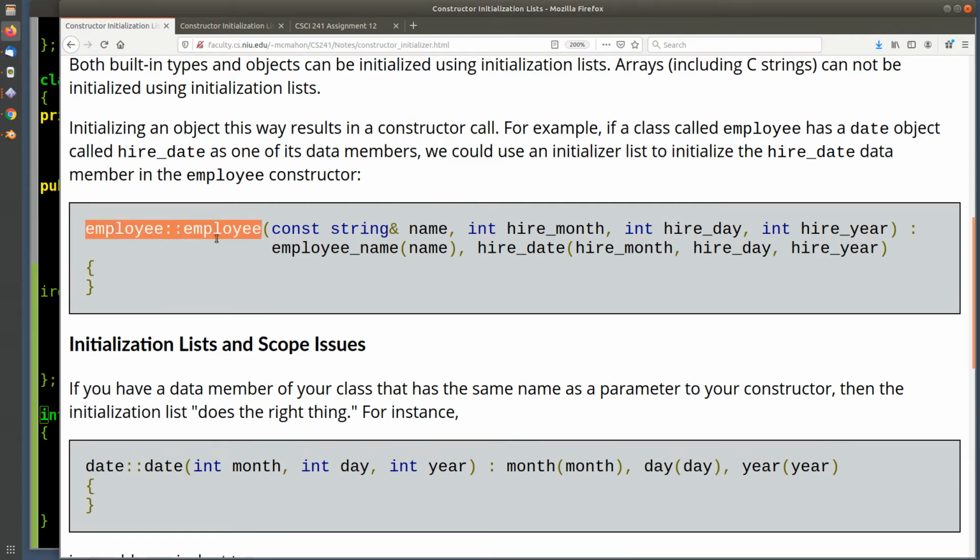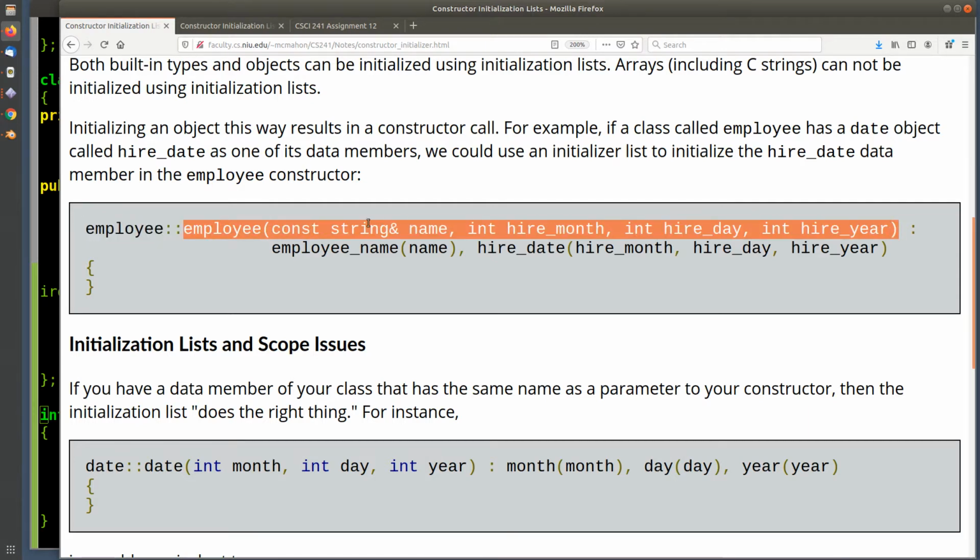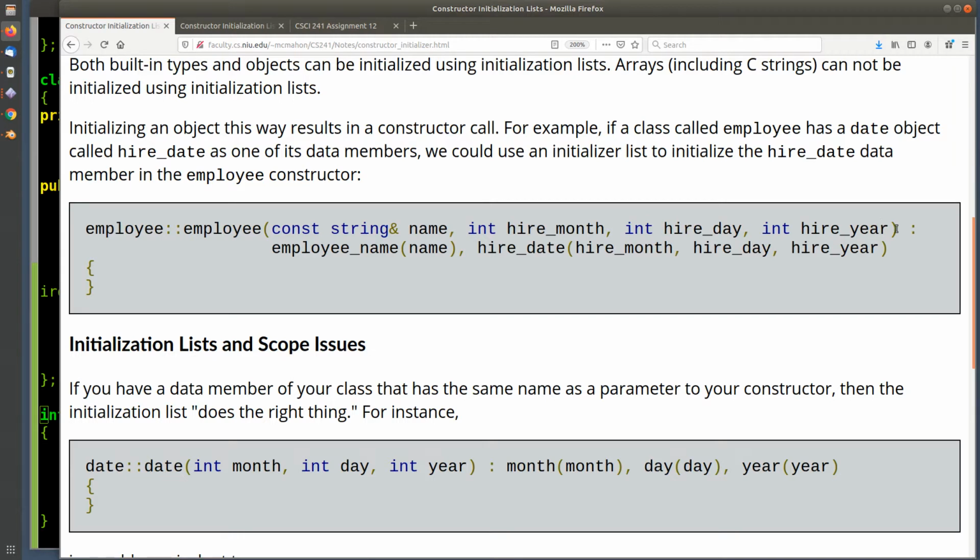Here's an Employee class and a constructor. Maybe you have a bunch of arguments like shown here: a string and some integers. Here's your colon. So down here is your initializer list of two things. This one here, comma, this one here. Two member variables that are in the Employee class. Obviously this one most likely is a string, whose name is employeeName.